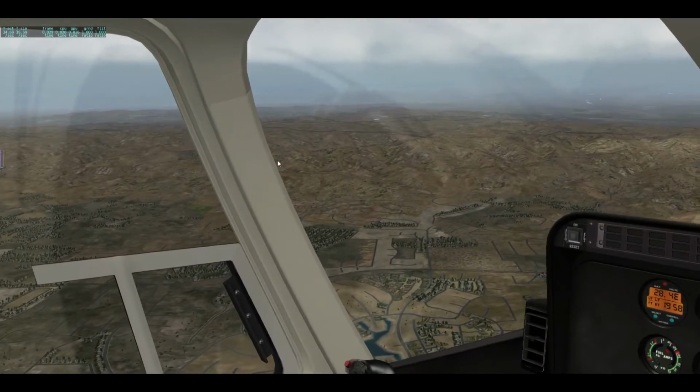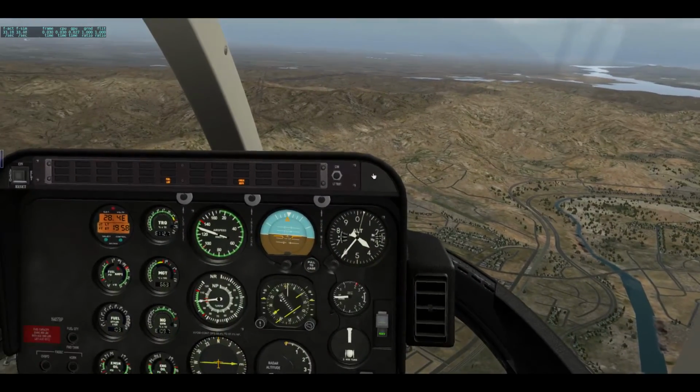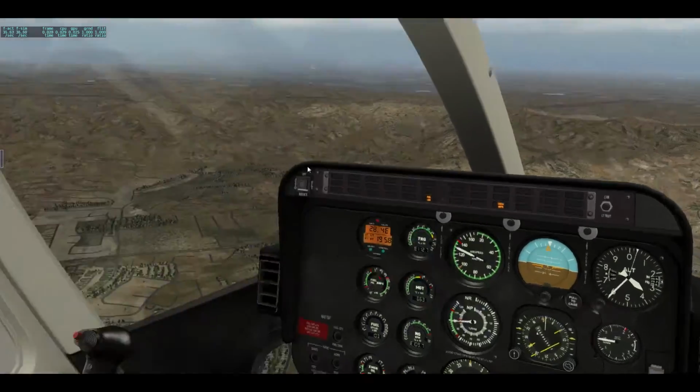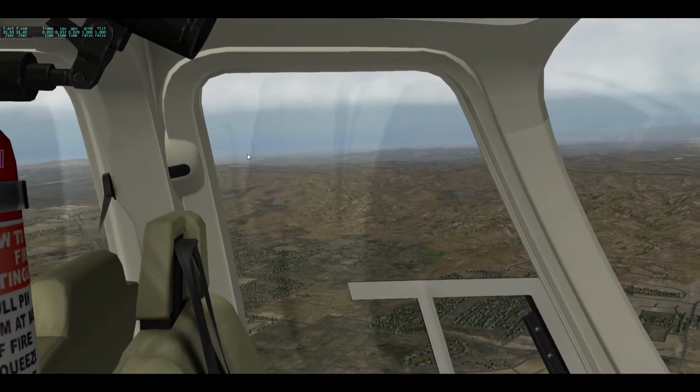See these mountains. This morning I was flying at 1,500 feet, and these were really tall at 1,500 feet, especially over there.